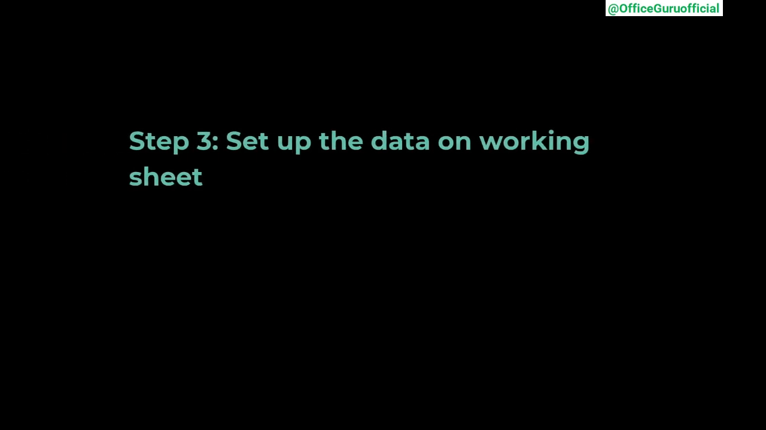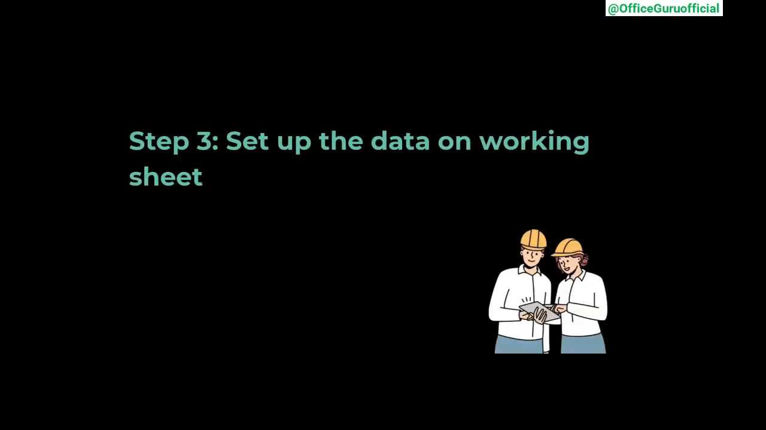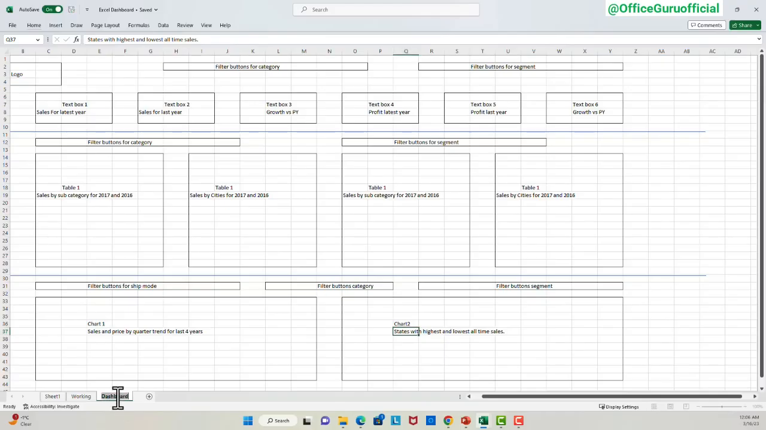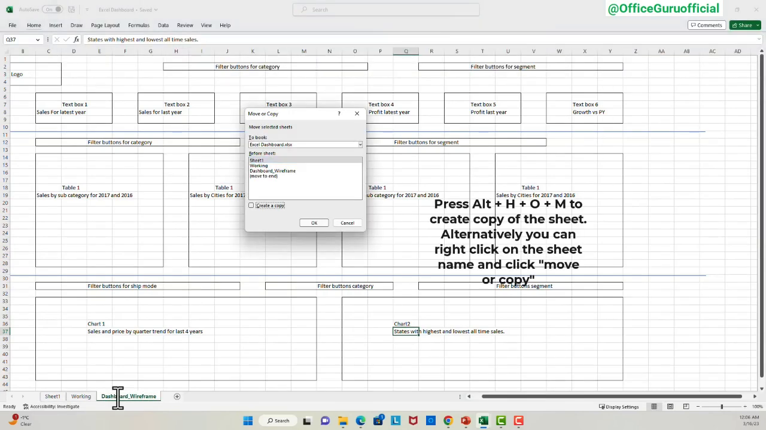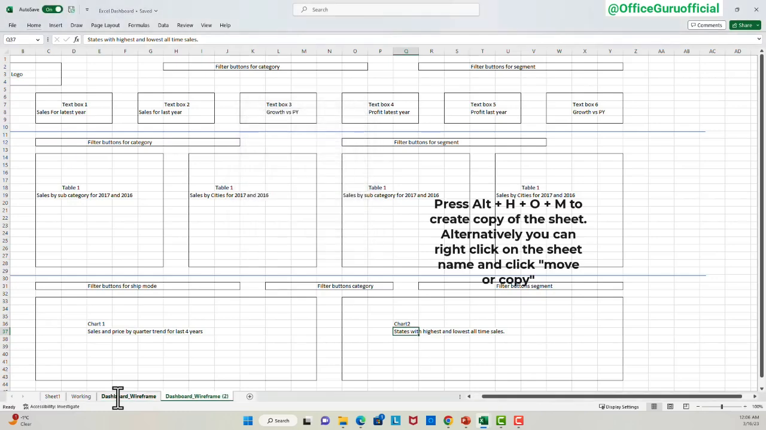In the third step, we will start setting up the data identified in step number 2. I will first rename my wireframe sheet as dashboard wireframe. Then I'll make a copy of the sheet and call it dashboard final.